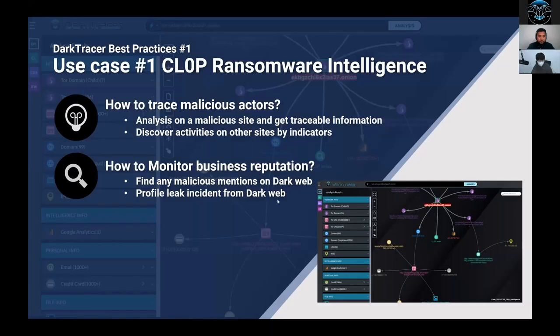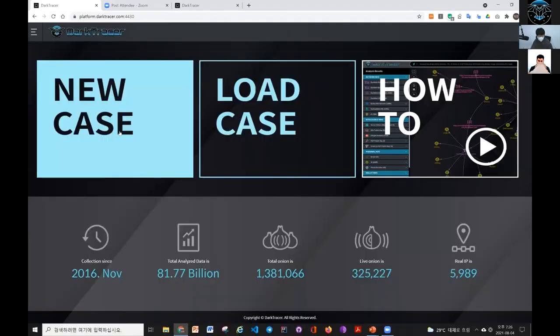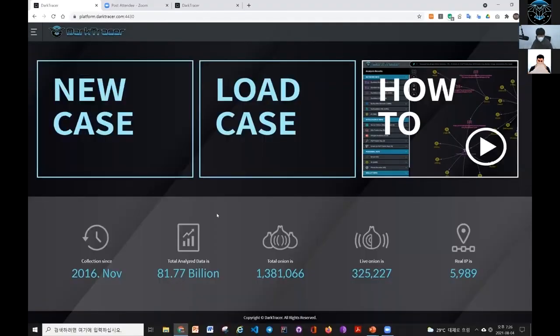So thank you, Rana, for the introduction of the Darktracer. And hello all, this is Kim from Darktracer, who is going to present the demo cases. So I first jump to the first case, how to trace malicious actors and how to investigate threats spread in the dark web. So this is our platform main page. You can also access it with a free account to enjoy Darktracer.